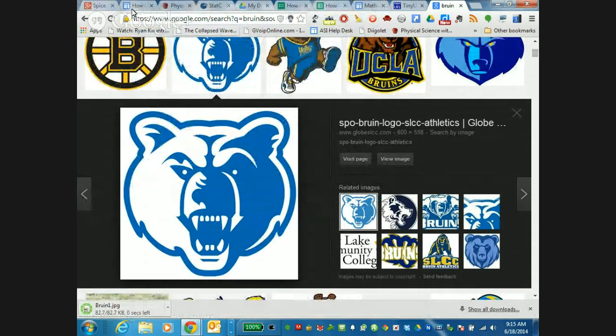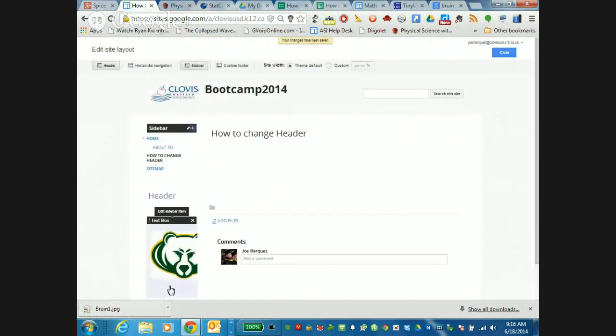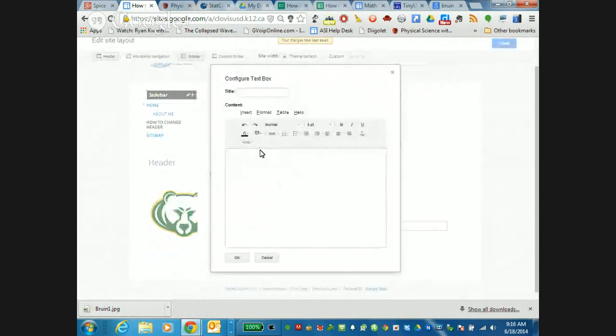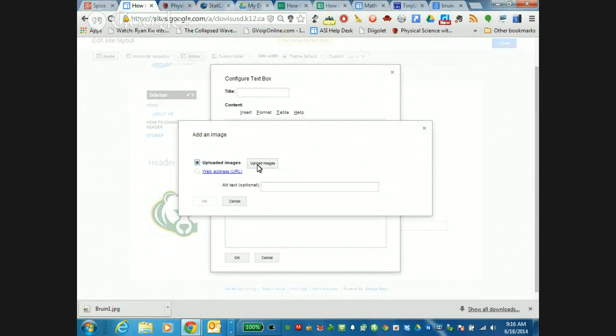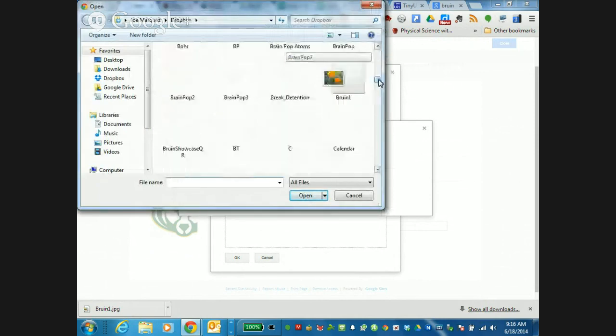And now if I want to enter that image from my computer, slow internet right now. If I want to insert it from my computer, I go Insert, Image, Upload an image. I want to take it from my computer and upload it to my website. Here's my Dropbox, and I saved it under Bruin 1.